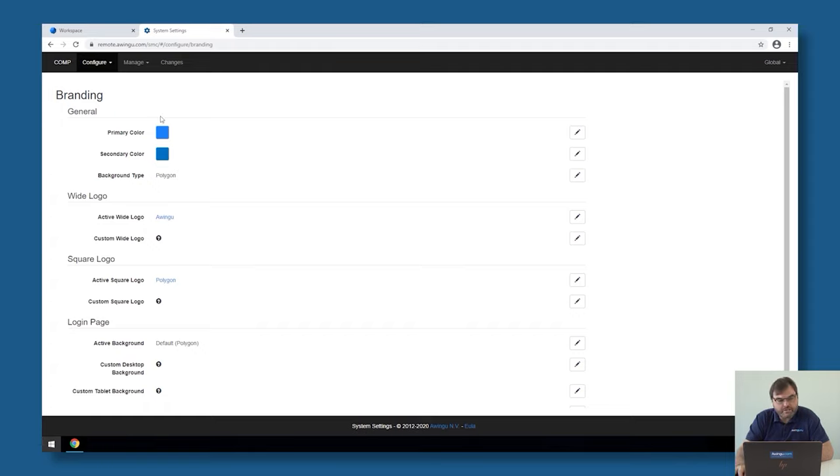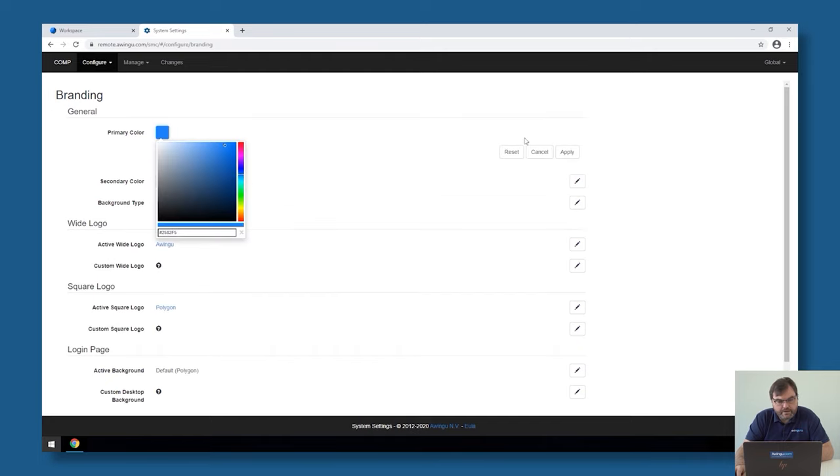First things I can change are the colors. By default, both the primary color and the secondary color are set to two shades of the blue used in the Awingu logo. So if I want to change the primary color from blue, for example, to greenish, I can just go in here and change the color.